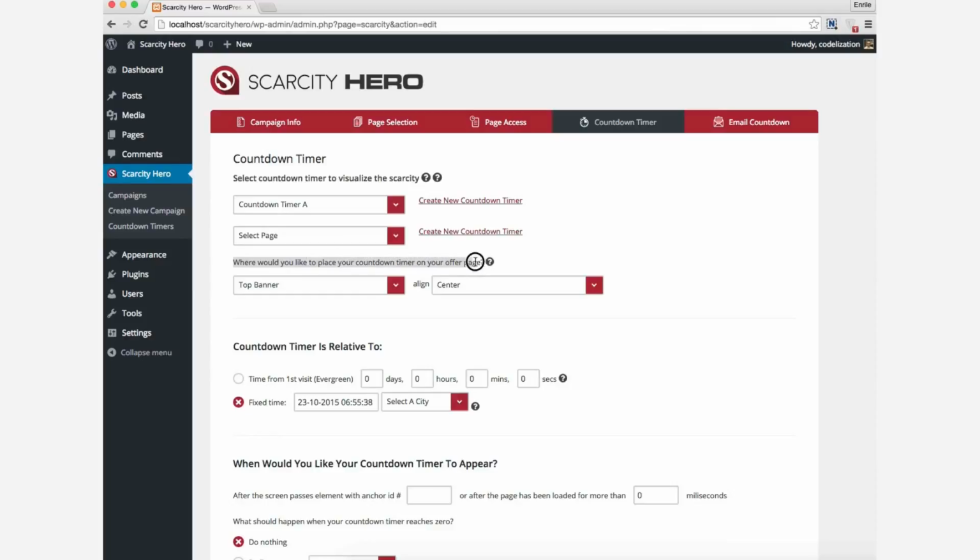I also need to select where the countdown timer will be placed. There are several options. You can put it at the top left, top center, top right, bottom left, bottom center, bottom right, pop-up, or a custom position using a shortcode. I will select bottom and align it to center.